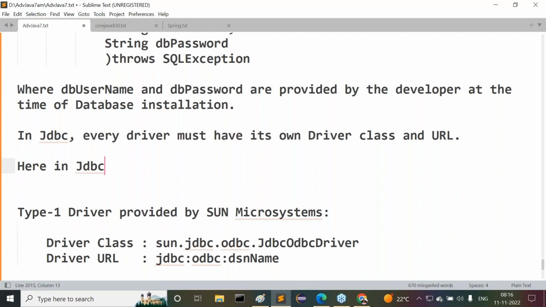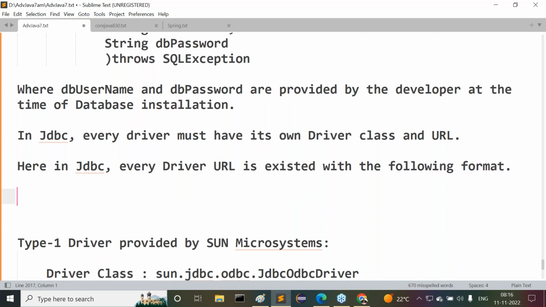Here in JDBC, every driver URL exists with the following format. Every JDBC driver URL has the following syntax. What is that format? Main protocol name, colon, sub protocol name, colon, then next the division colon or slash, whatever it may be. Then next the database name, or simply speaking SID. SID is nothing but service ID. That we have to specify. Main protocol name colon sub protocol name colon database name.